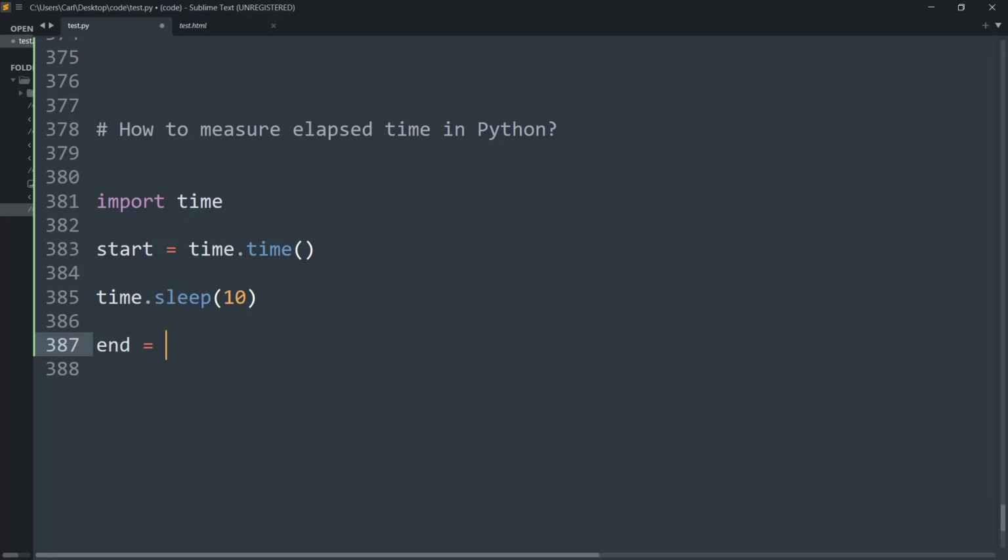Then I need to create another variable called end, and again measure the end time using the time.time function. All I need to do now is print the difference between end and start.